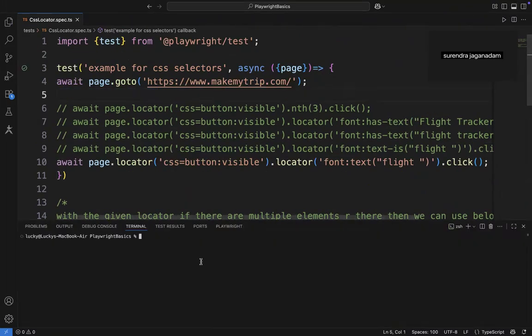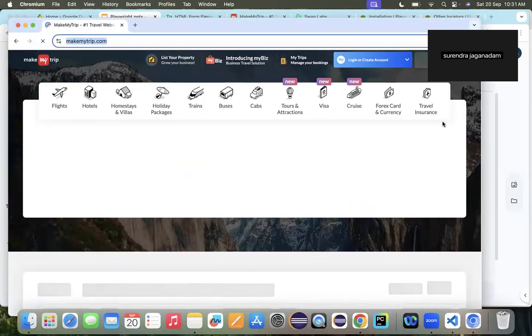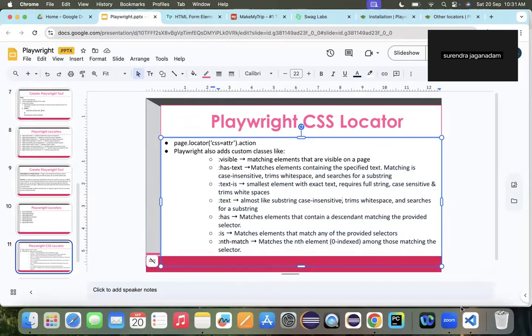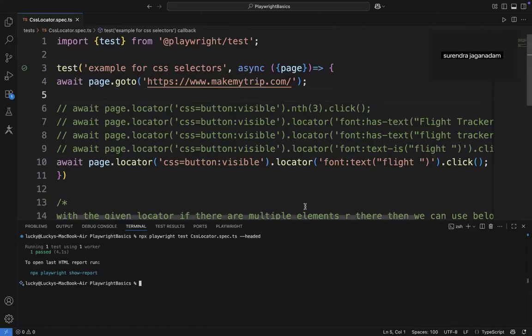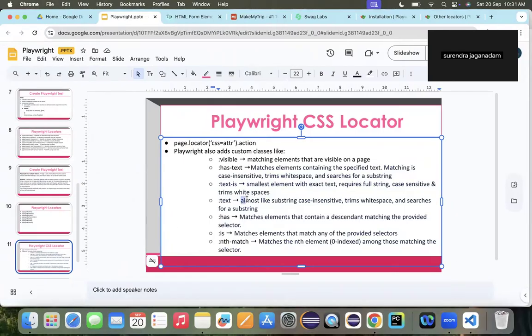Let me try to run this particular program and check how it's going to perform these operations. Close this, and see here the action got performed and it terminated the browser too. Perfectly all right. So text itself means it's a substring and it's performing that particular operation.